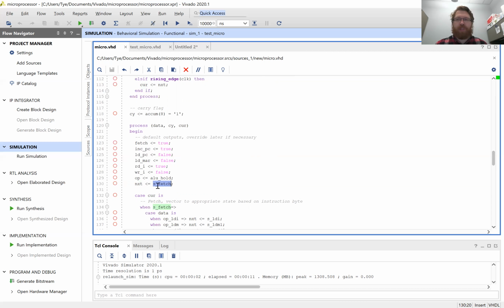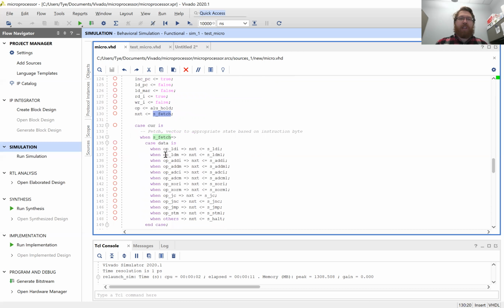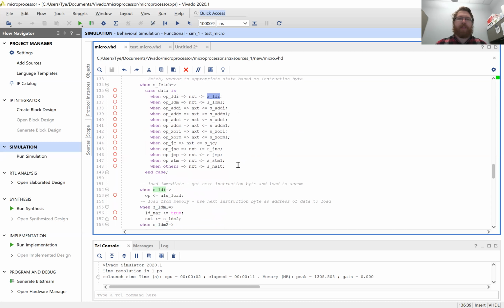If I don't tell it to do something else, it will default to going back to fetch, where fetch is going to get the data and, based on the command, go to a specific state. So when data is LDI, then next state is load immediate. State, load immediate. That's what that naming convention is. So let's go look at load immediate.